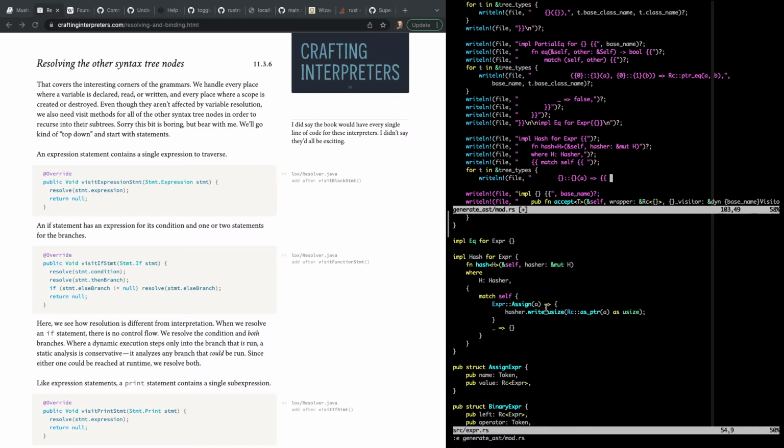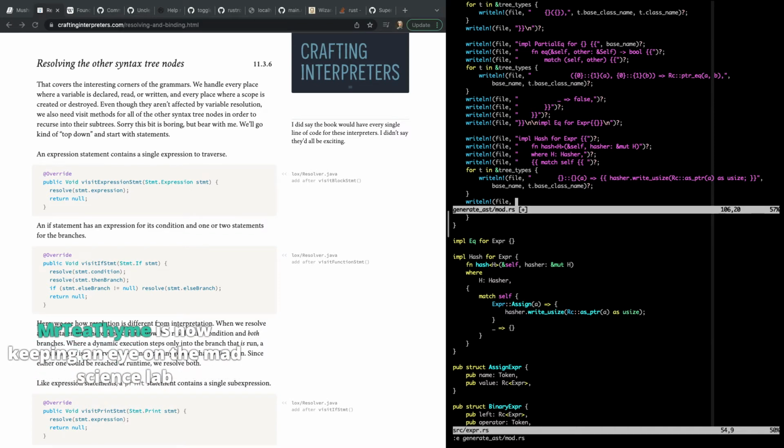All right, so we're doing this Expr assign business here, then hasher, right, usize, RC as pointer, A as usize, semicolon, close brace. And this is going to take base name and t.base class name. Right? And then after that loop, we're going to put this guy here. I do nothing. Oh no, we don't have to. We shouldn't have to because we're going to have everything covered.